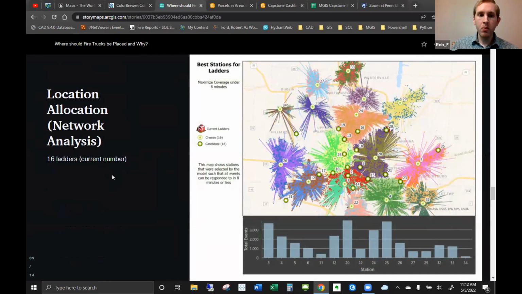And the final thing that I did was called location allocation, which is a form of network analysis. It uses the same street network data to basically assign a 911 call to the closest station given the parameters. So the parameters for me, where I put in all of the fire stations that we have, I said, pick which stations would cover the most 911 calls in under 8 minutes. So this map here is with our current 16 ladders, and you can kind of see the distribution and run volume here is pretty scattered.